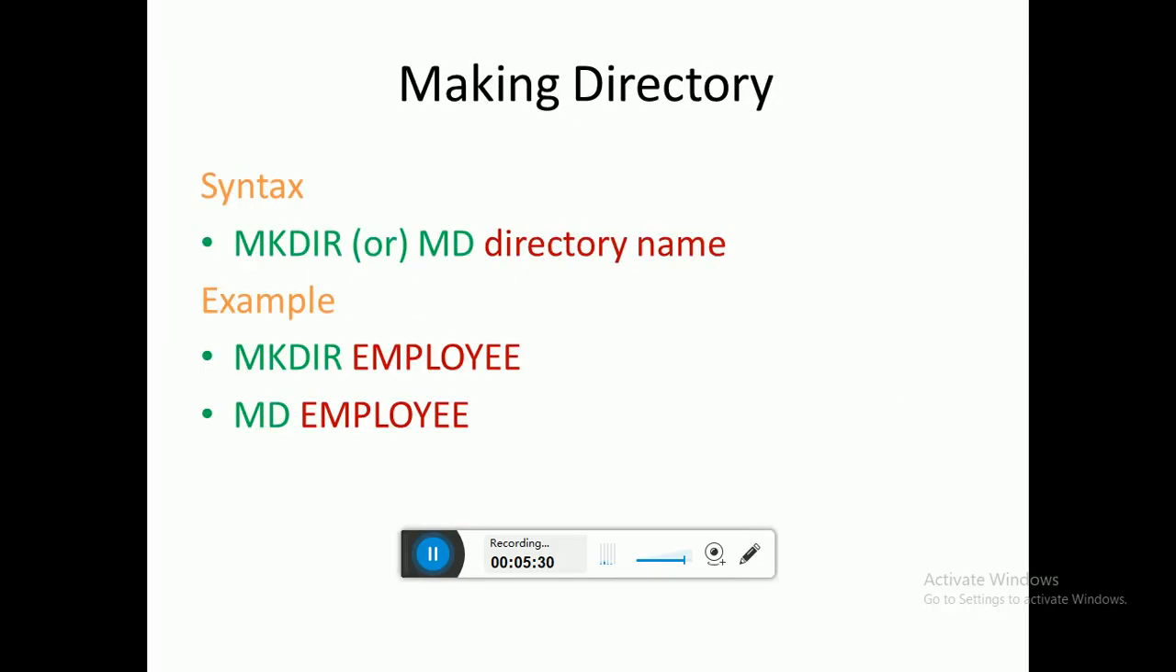So next we'll understand how to create a directory. Basically, what is a directory? A directory is a collection of files and subdirectories. If you want to create a directory in MS-DOS, you have to use the command mkdir or md and the directory name. For example, I want to create a directory called employee.